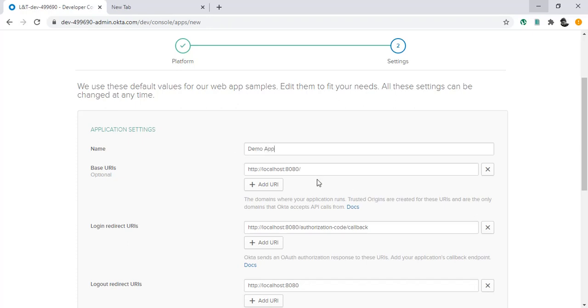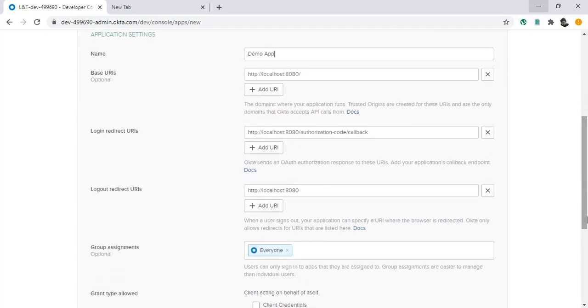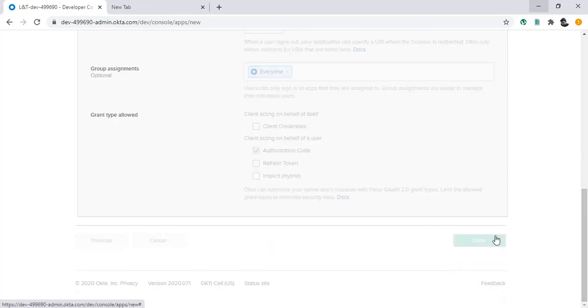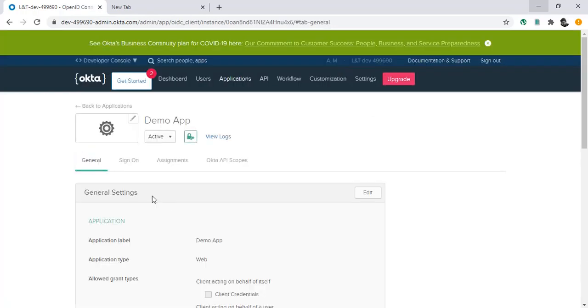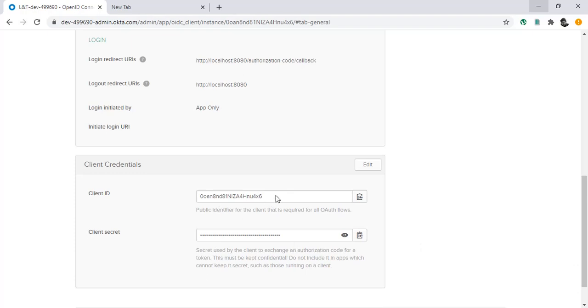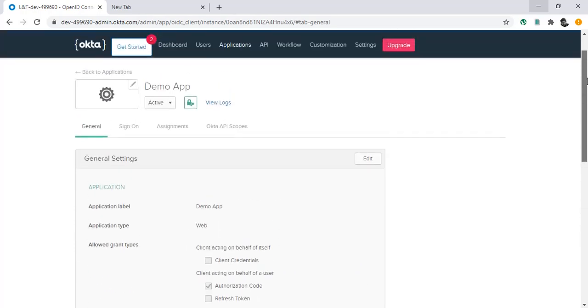It's gonna run on localhost 8080, and all the other stuff I'll leave as it is. And I'm gonna select authorization code, okay? And click on done. If you create this, now you can see your project details. Now you can see your client ID and your client secret code. This is very important because we want to use this inside our Spring Boot application. Once the application is done, we can move to our Spring Boot application.